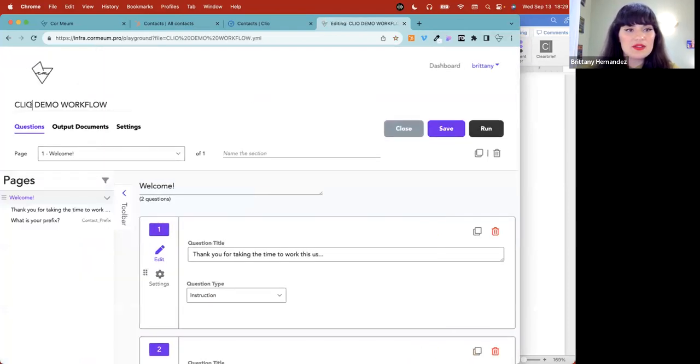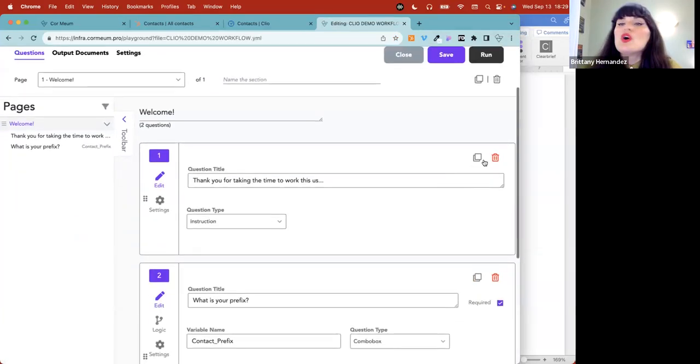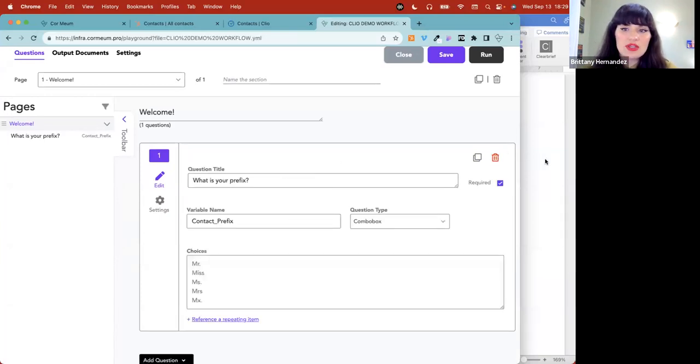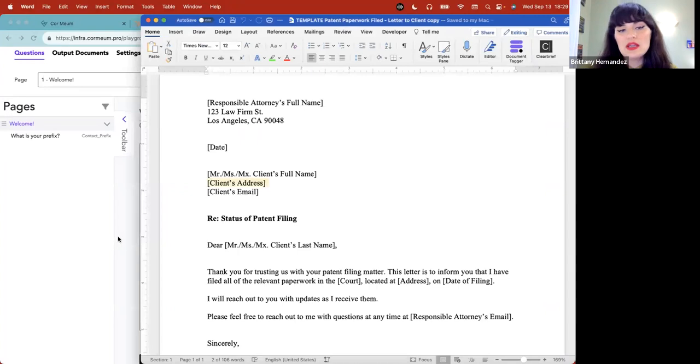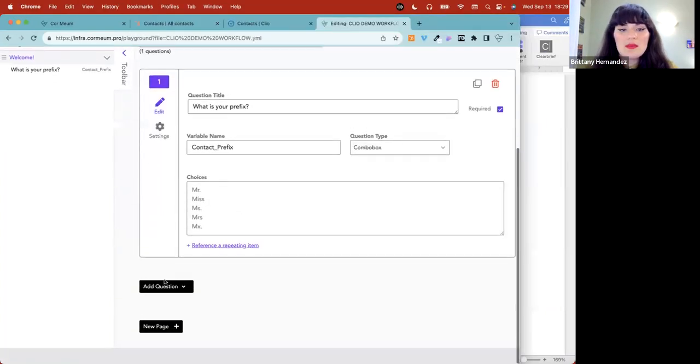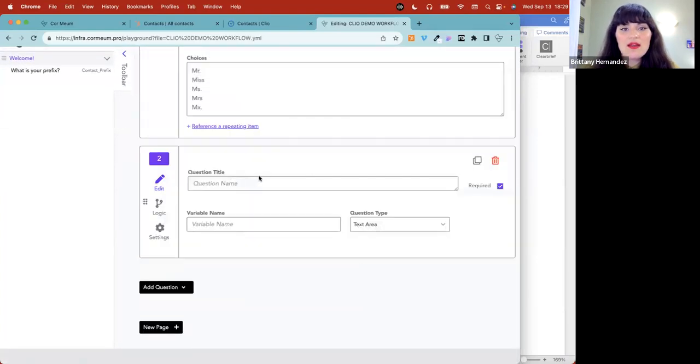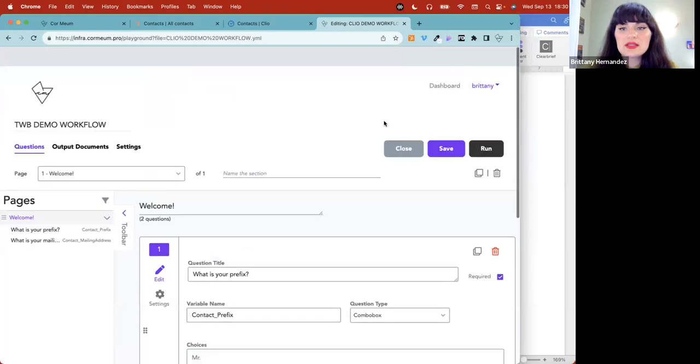So I'm just going to change this to the Wednesday Build demo workflow. So let's say we have this particular workflow and we wanted to ask them, what's your prefix? What's your first name? What's your last name? So if we ask them, let's say, in a text area question, what is your address? And we said something like contact mailing address. What is your, let's do your mailing address.